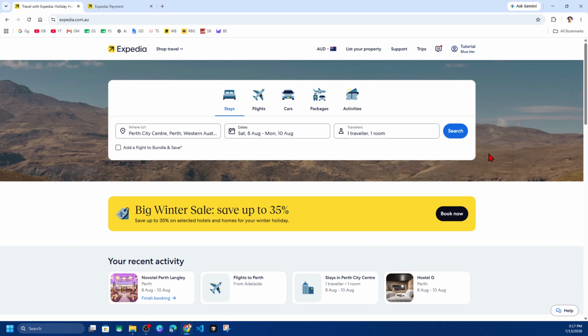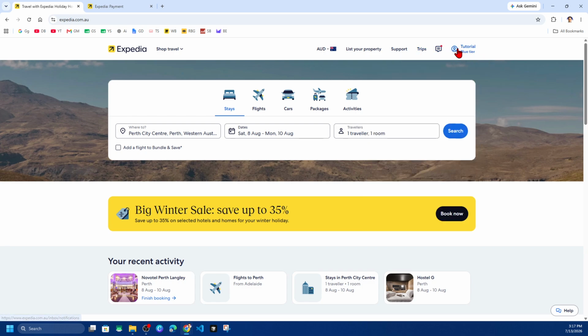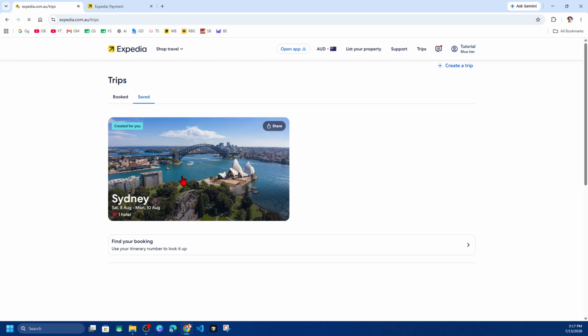So the first thing we need to do is come on over to Expedia and sign into your account. Then from there, we want to go ahead and click onto your trips here. Now locate your available airline credit inside of this page here.